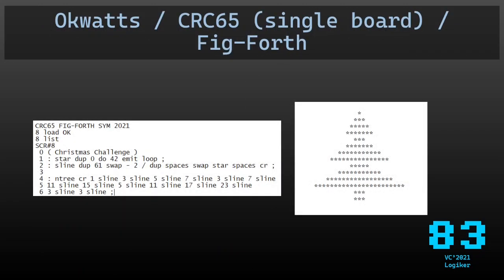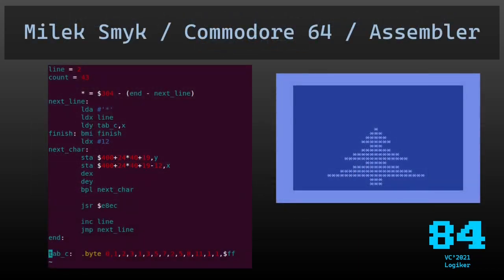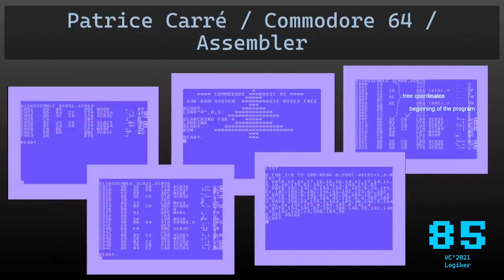OK Watts made something for the CRC65, which is a single board in the language called Figforth. Milex Mick came with an assembler entry for the Commodore 64, which also is very short. Number 85, Patrice Carré with an assembler entry, well documented, and I think this was her first entry for assembly language.